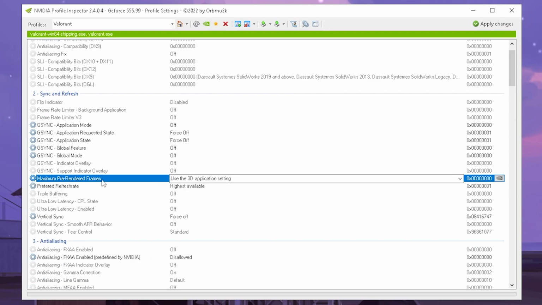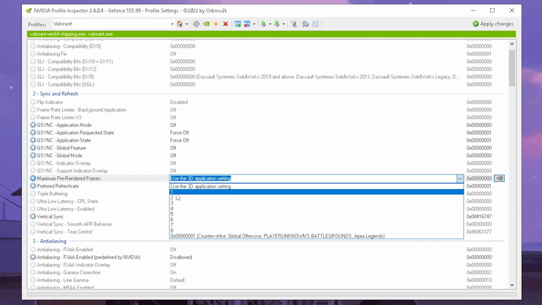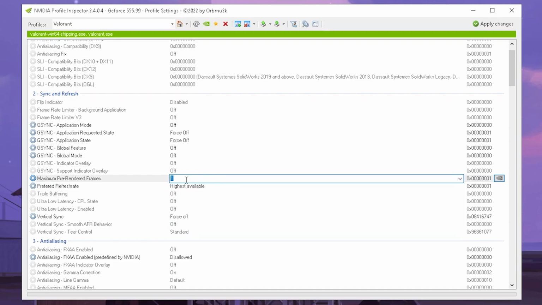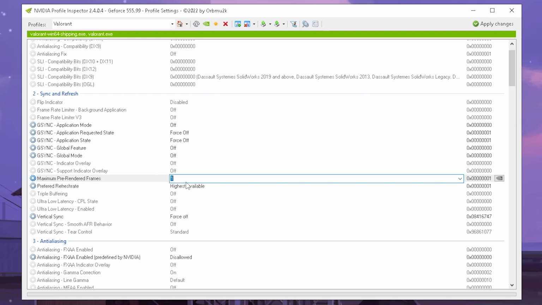Next up, we have maximum pre-rendered frames, guys, and this one gets kind of tricky because usually this one is on use the 3D application setting, but for me personally, I put it on 1. This is going to result in a lot less input delay, but it's also a lot more hardware demanding for your PC. So if you're currently running Valorant on a potato to mid-end PC, I wouldn't recommend that. Make sure to put it again under use the 3D application settings, but if you have a somewhat capable gaming PC, I would take a slight decrease in performance for a lot less input delay. That's just me though, so try it out for yourself.